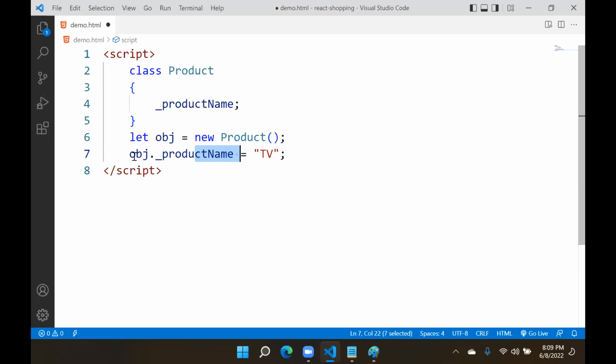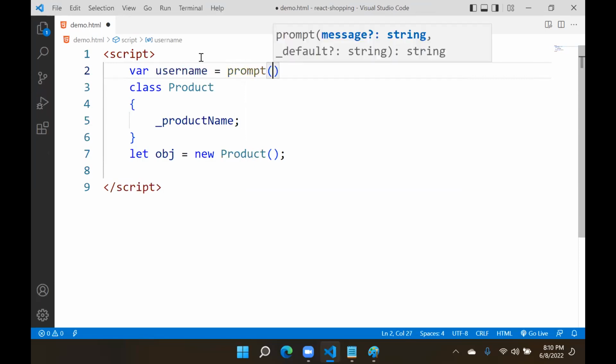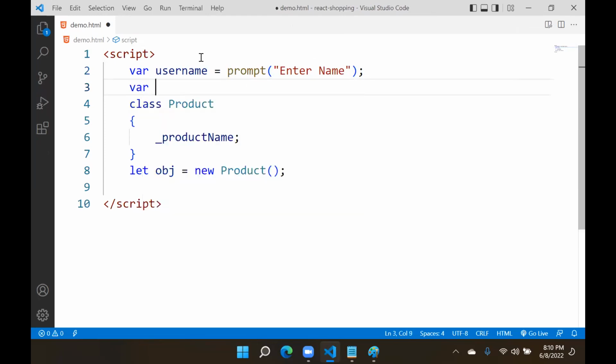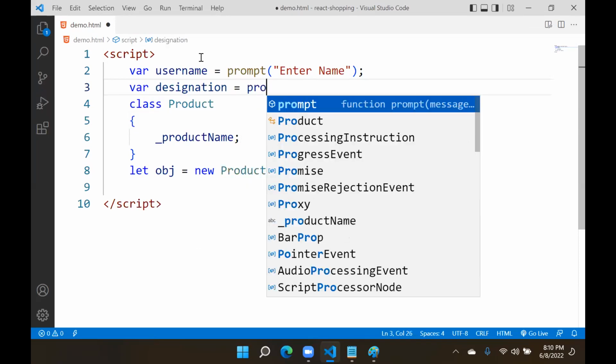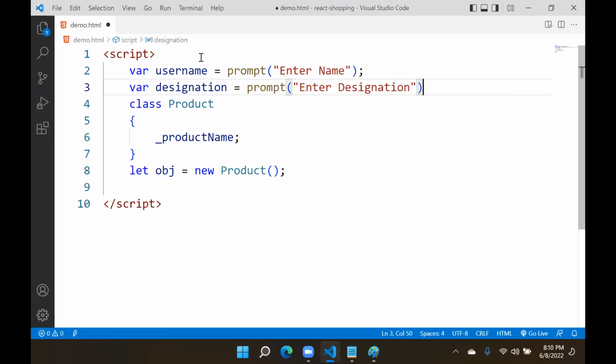Now what I am doing here is accepting a variable username. I will use a prompt, enter name. After that, I am using designation, so I will put a prompt, enter designation. Username, designation, password, something. So many things we can accept. Now here, username can be anything, but if designation is admin, then he will be able to set the value into this property.